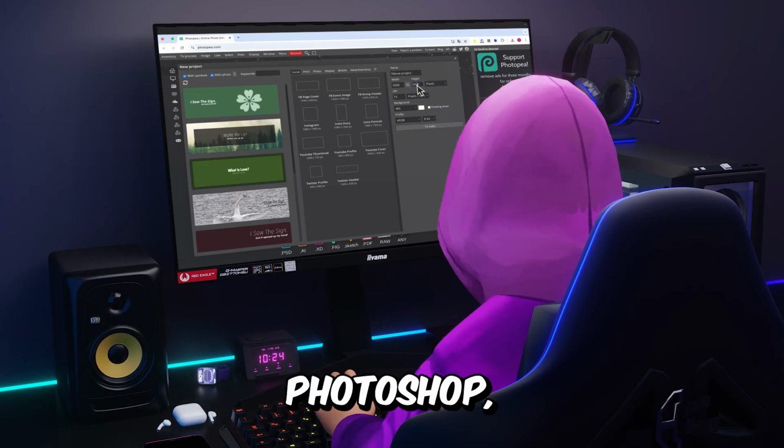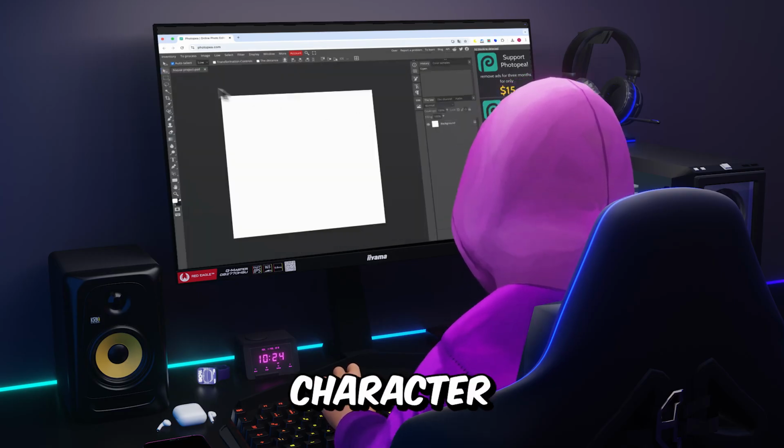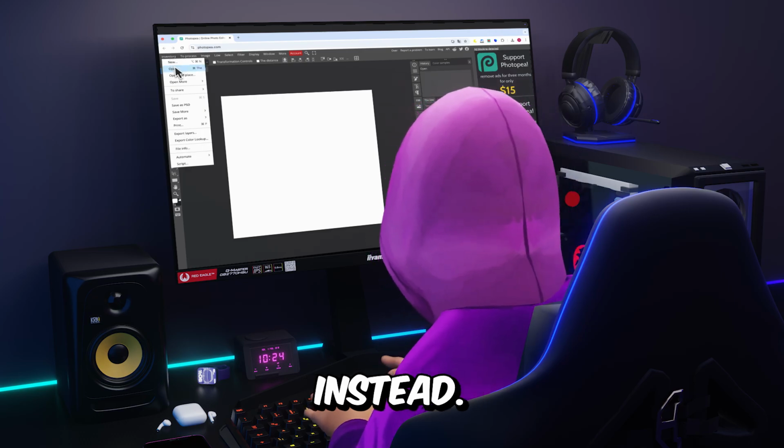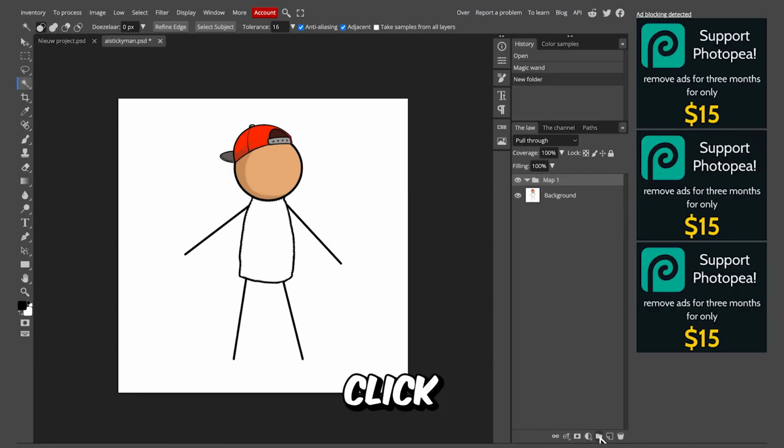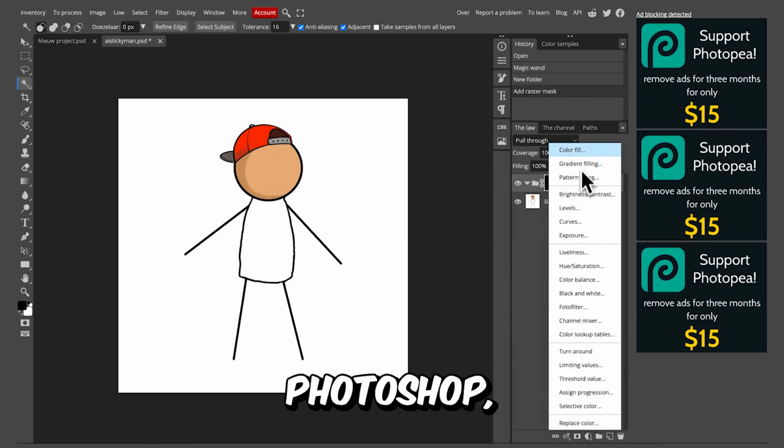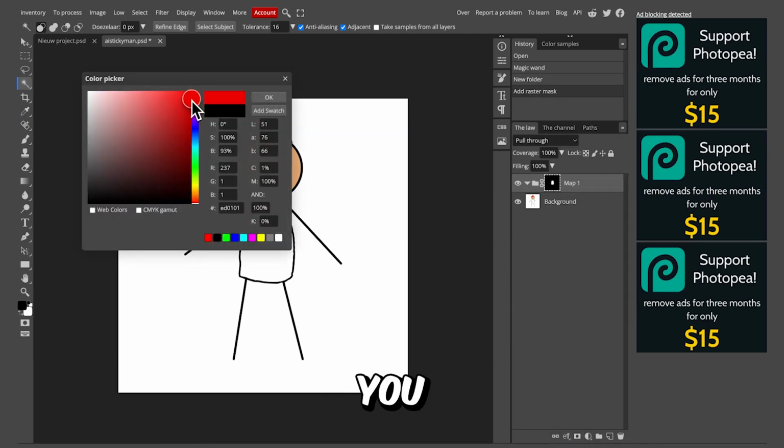If you don't have Photoshop, no problem. Upload the character into Photopea instead. Here, use the Magic Wand tool, select the body, group it, and then click Color Fill. Just like in Photoshop, you can now customize the color to whatever you like.